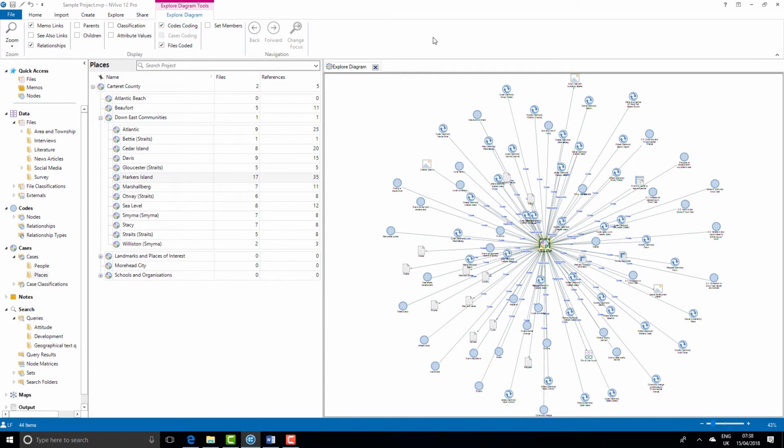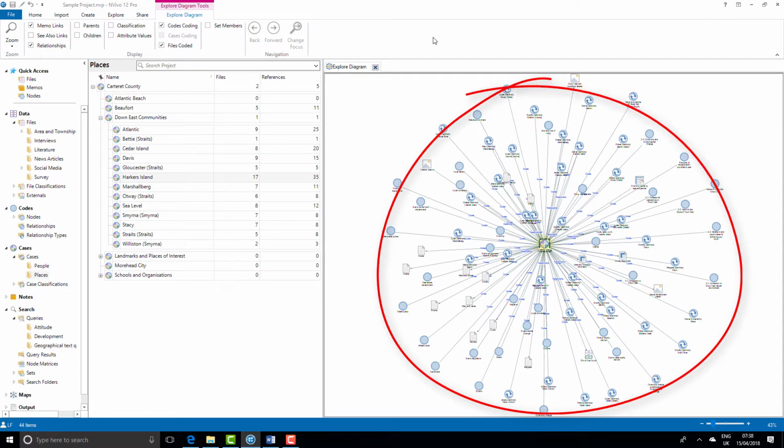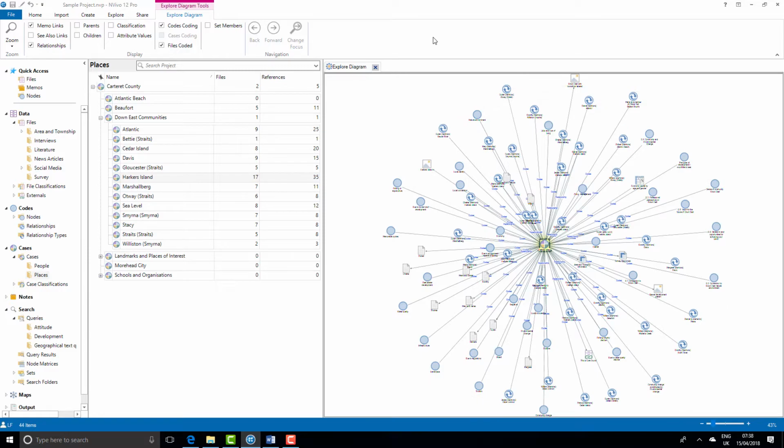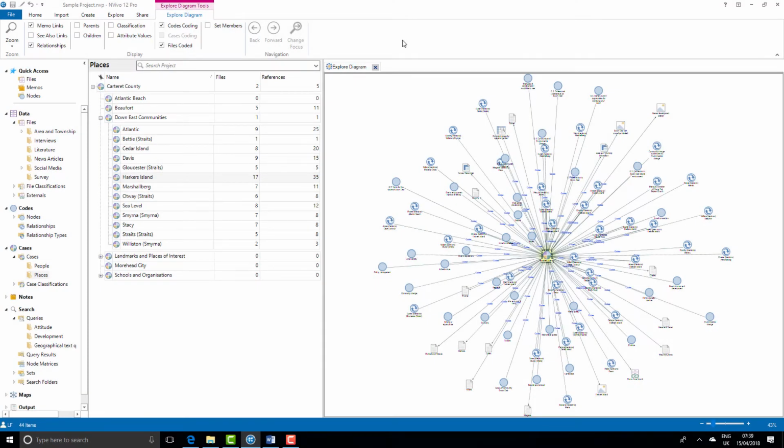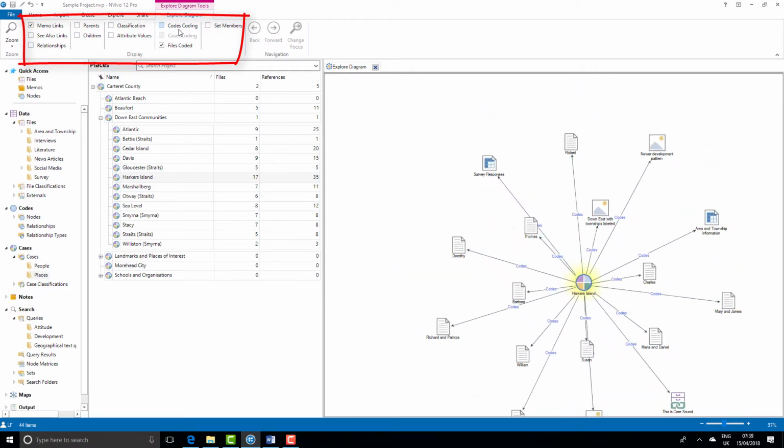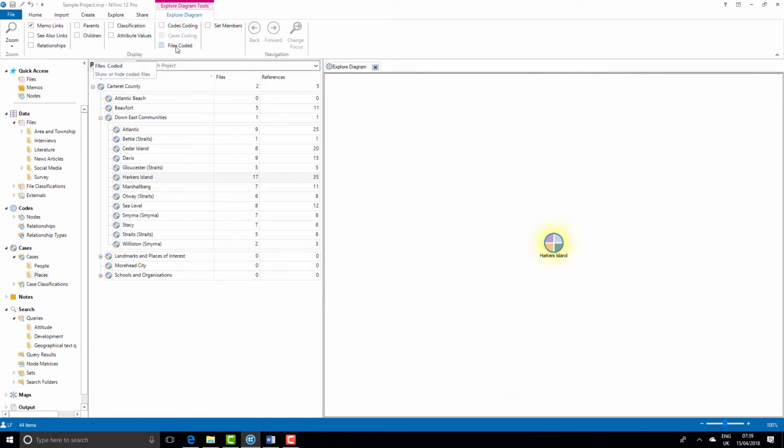In the detailed view, I can see in the middle of the diagram the Harker's Island case, the files that have coding about this location, and the codes that have coding from Harker's Island. But first, I want to find a bit more about Harker's Island, so in the Explore Diagram ribbon, I deselect Relationships, Codes Coding, and Files Coded.